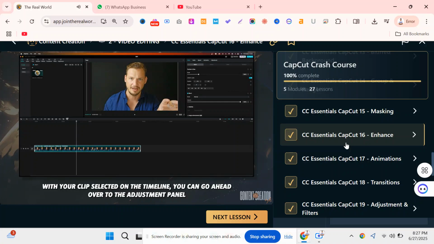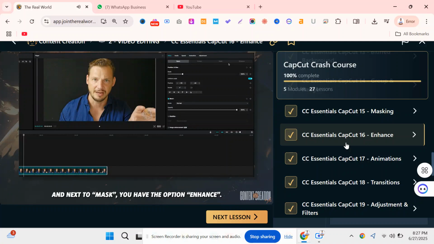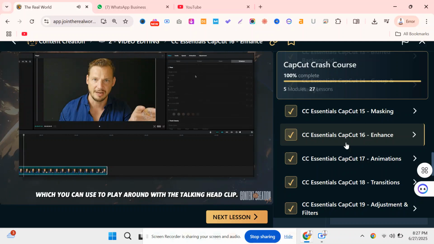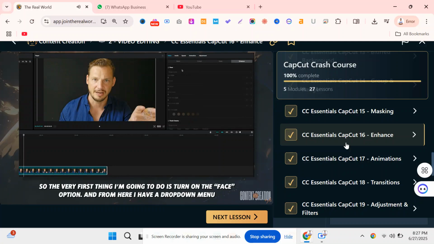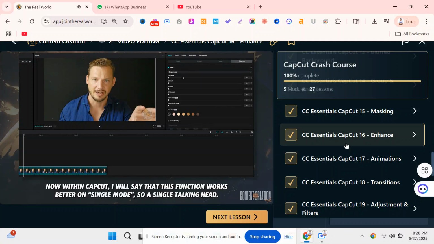With your clip selected on the timeline, you can go ahead over to the adjustment panel, and next to mask, you have the option enhance. If you click on enhance, you have a whole list of different options which you can use to play around with the talking head clip. So the very first thing I'm going to do is turn on the face option, and from here I have a drop down menu which allows me to select either single mode or multiple mode. Now within CapCut, I will say that this function works better on single mode, so a single talking head.